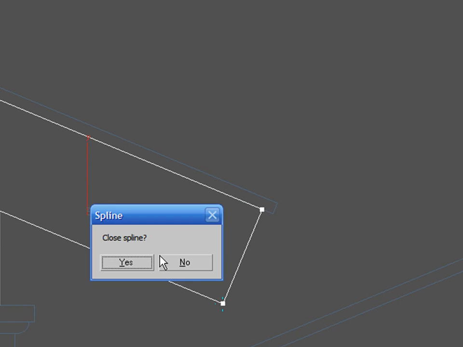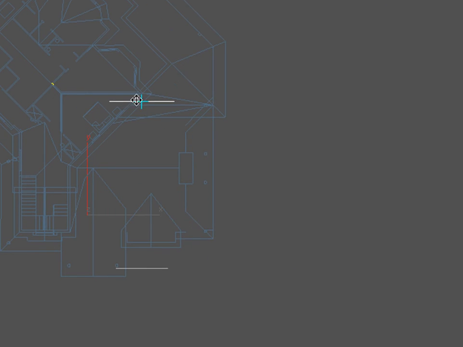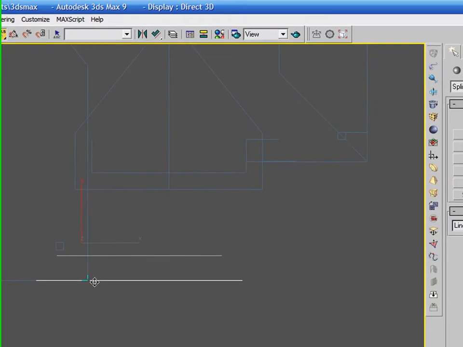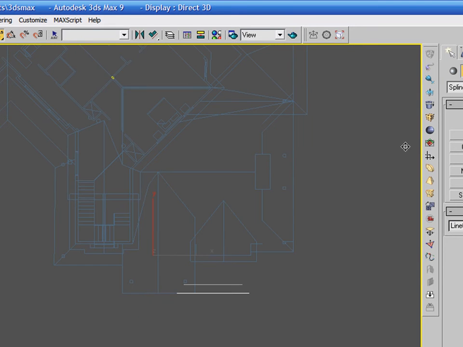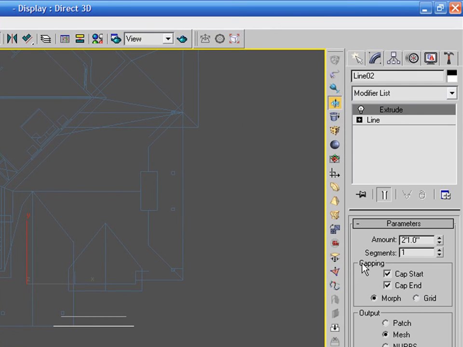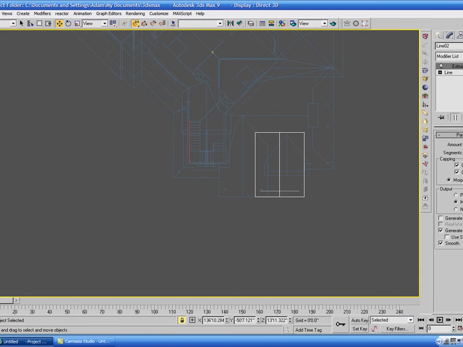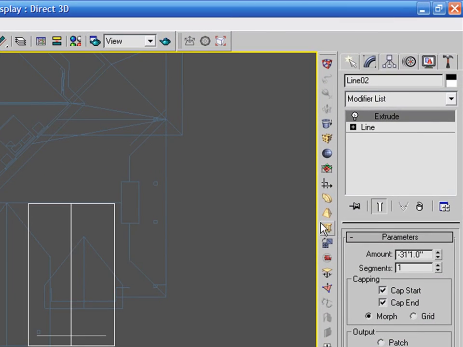Close spline, yes. Move that out a little bit further. Well, actually, it's going to be this one right here. And I need to move everything over now. And this will be starting to create our roof already, so put a simple extrude on that. It's okay if it overlaps back there.